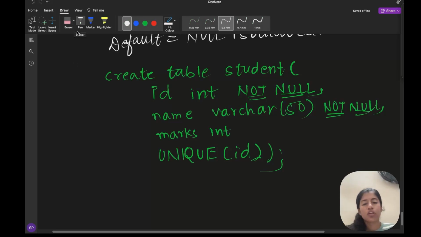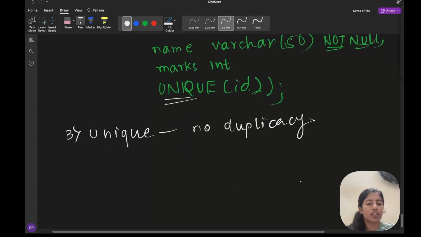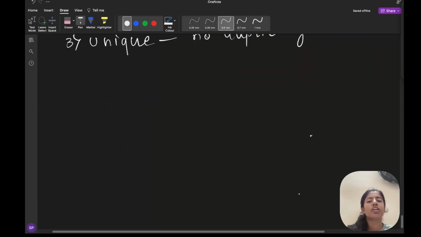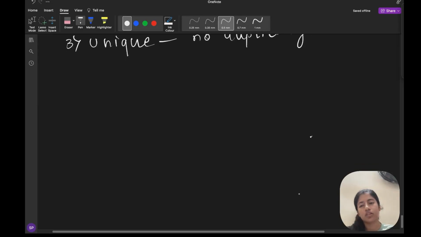Let us talk about the new constraint which we introduced here, which is unique. What do we mean by unique? This is our third constraint. As the name suggests, there should be no duplicacy. All values should be distinct. For a primary key, you need to have this, right? No duplicate value should be there, all distinct values. That is what this constraint says.